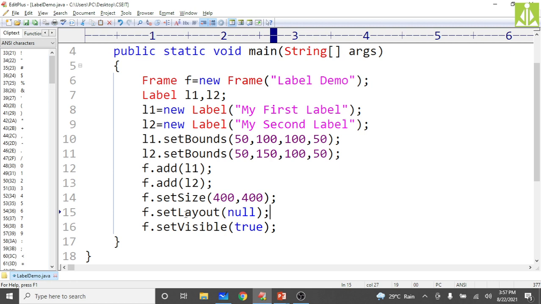You can even handle the label with some action, but it is too early to discuss actions. So before we do that, we'll go for some other components like buttons and text boxes, and see how we can draw a text box and how we can draw a button.